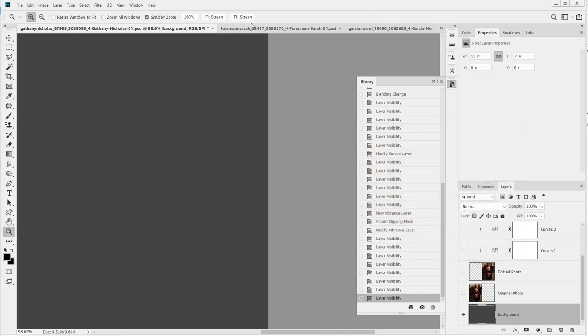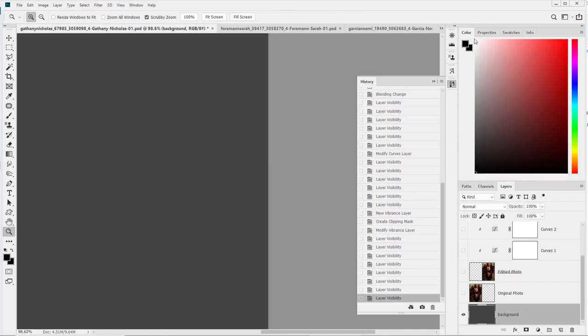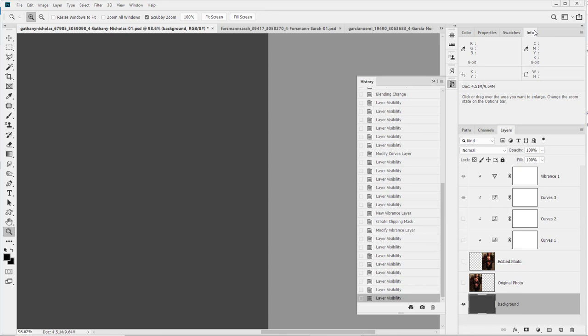The other easy way to do it is to go to the color tab. No, not the color tab. I always get that mixed up. The info tab, and then go on to the eyedropper tool. And then when you click on it, you can see that even when you mouse over it, take a look over at this. These will pop up.